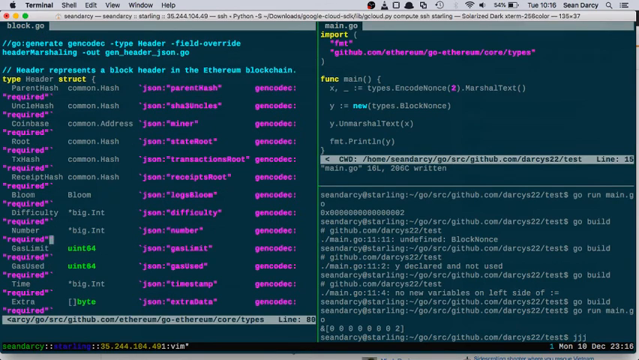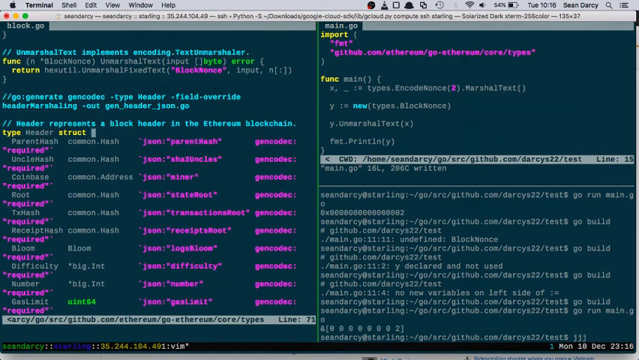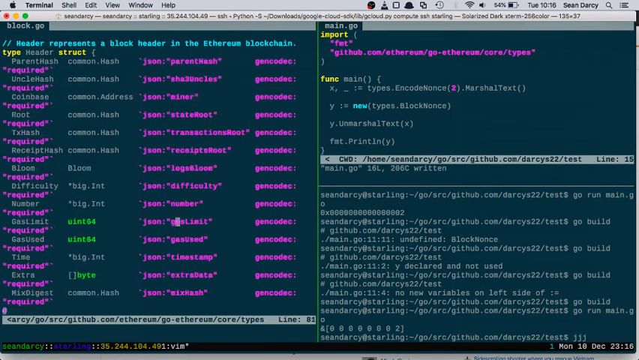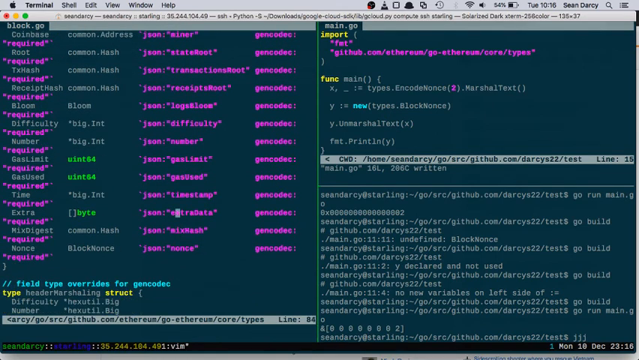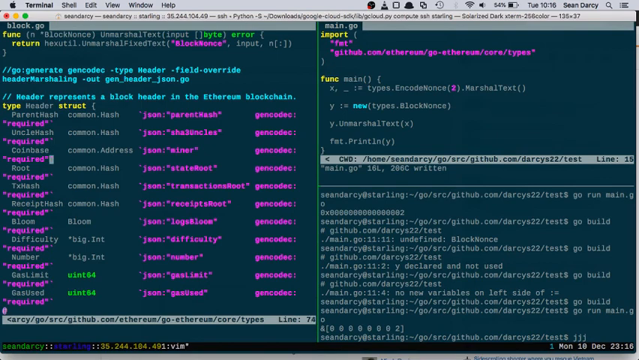So here we now have the block header. This stores all the information that goes into a block.